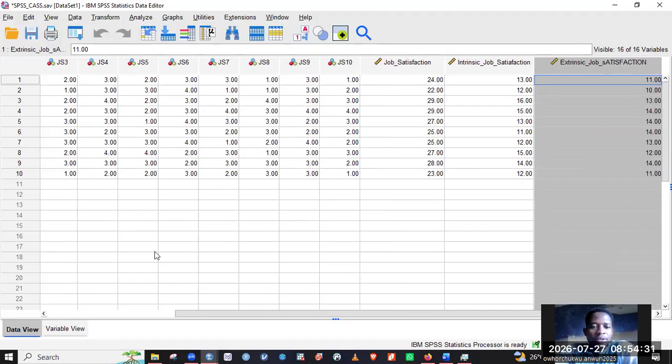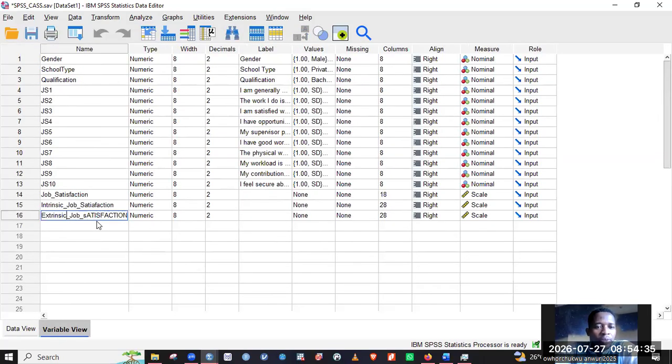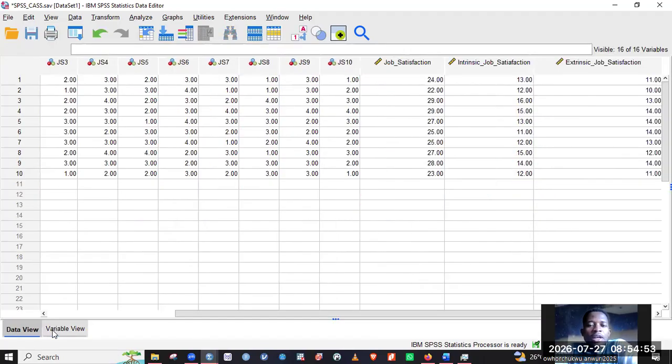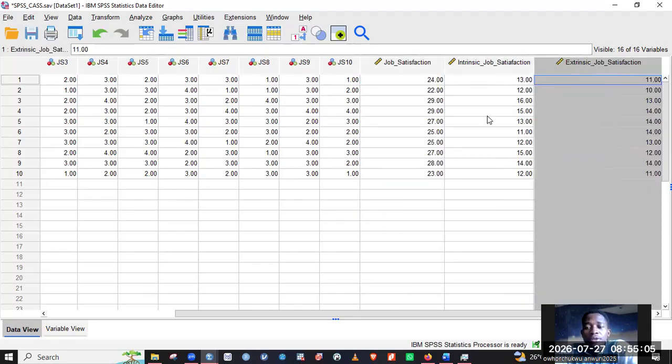So if I can still go back here and do my correction, I think I used the capital letter and the small letter in the wrong format. All right, so this is how we create our new variable. So we have the variable job satisfaction, we have the overall job satisfaction here, we have the intrinsic job satisfaction, and then we have the extrinsic job satisfaction.